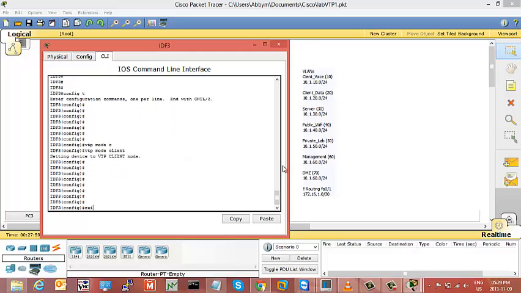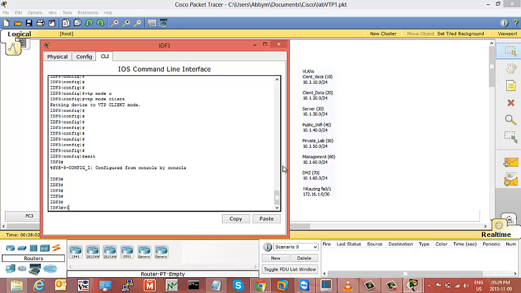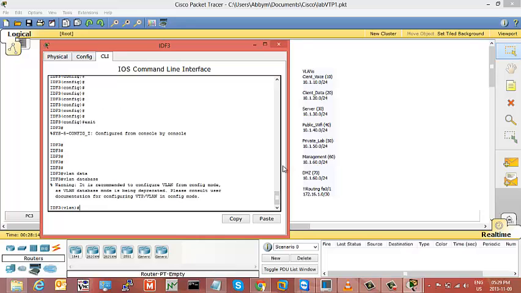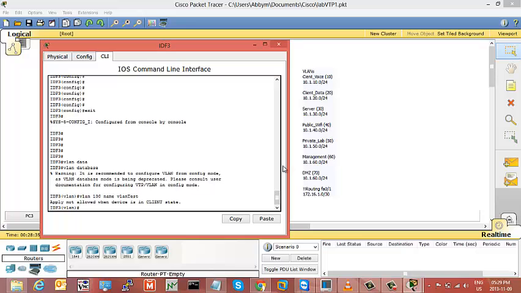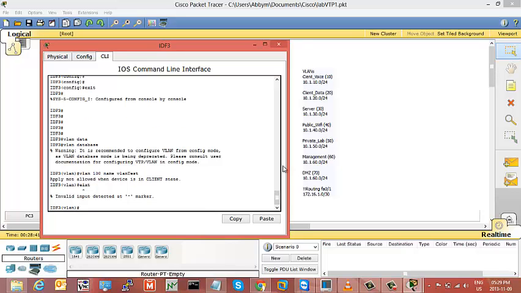Okay, let's try something. I just want to see. This one is just a test that just came to my mind now. VLAN database, because we do know that clients are not supposed to create VLANs, but let's practically check if that is true. VLAN database. Oh, we are there. Wow, this is bad. Let's create another VLAN. VLAN 100, name VLAN test. Apply not allowed when device is in client state. Exactly my expectation. Okay, exit.